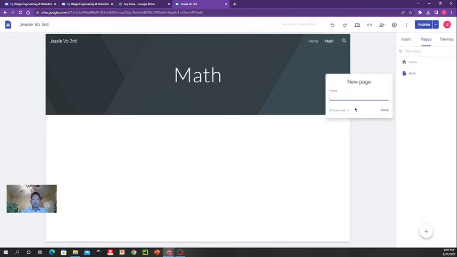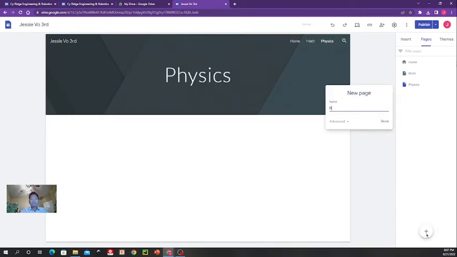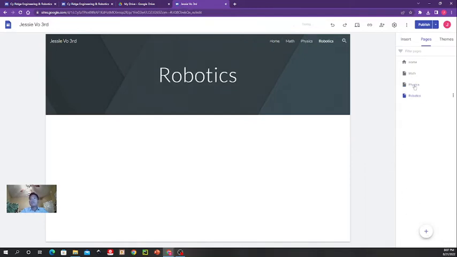And then let's go ahead and call this physics. And then let's do this robotics. So I'm just going to stop right here. You can add as many tabs as you want. Let's do one more and call it English.